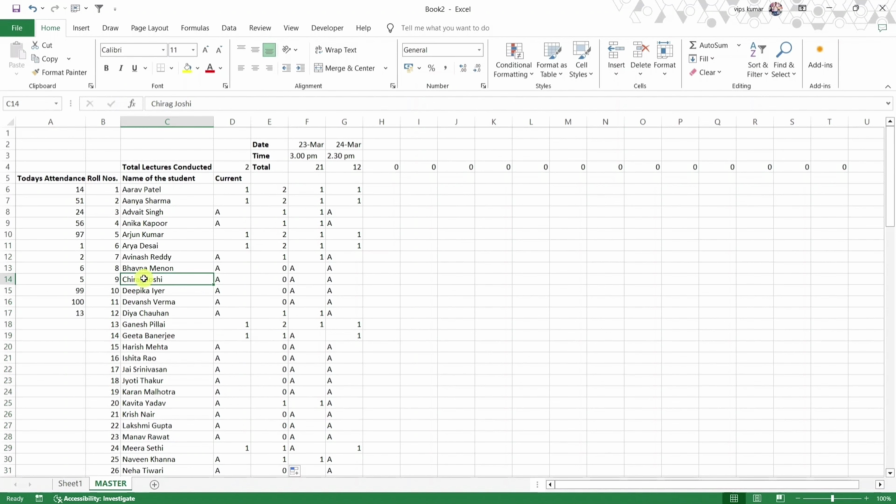So right now you can see that Chirag Joshi, who was absent for both the classes, has total attendance of 0. Arjun Kumar, present for both the classes, total attendance 2. Avinash Reddy, present for the first class, absent for the second class, total attendance 1. So this is how the master sheet works out.